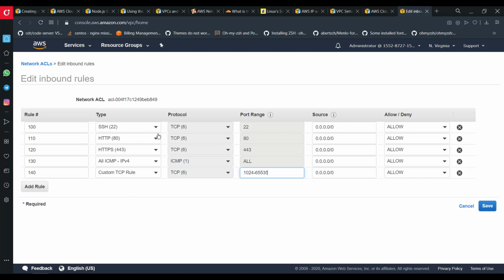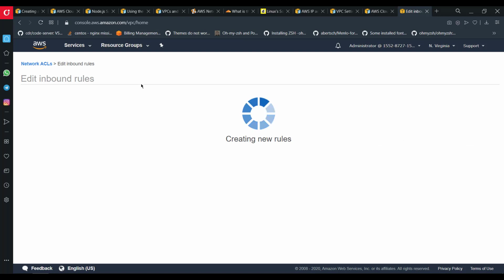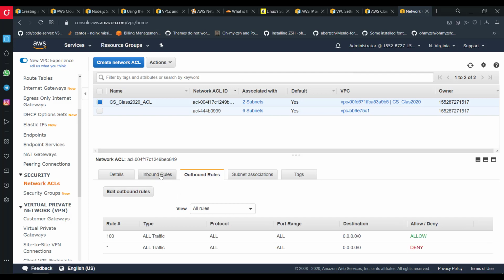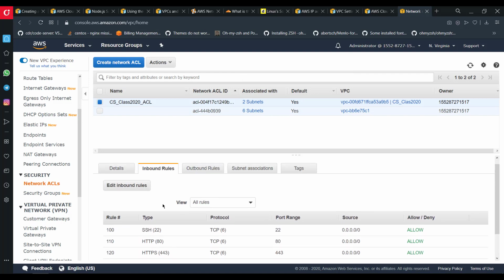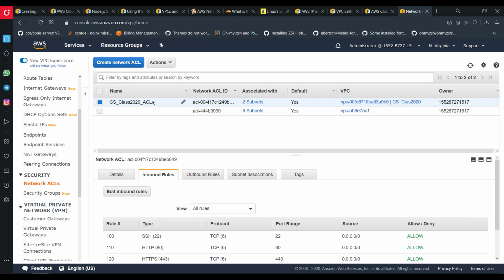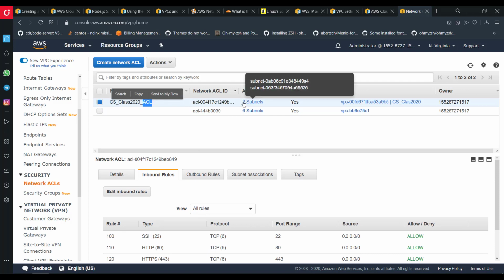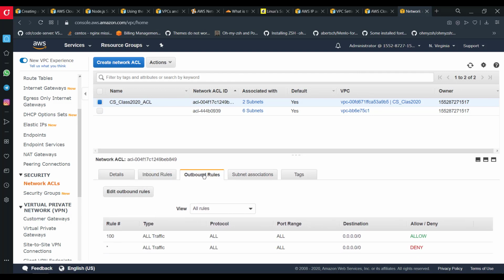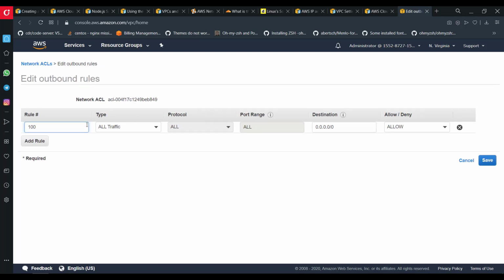And these are the inbound rules. I think these are the most important rules that you might need. Okay, so let's save this. And now let's go to the outbound rules of the ACL. See, we have updated the inbound rules. Notice that the ACL is attached to both subnets, so both subnets have these inbound rules. Okay, now let's go to the outbound and see what we'll do.